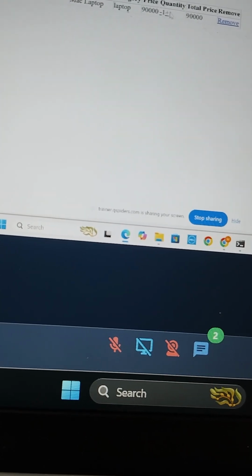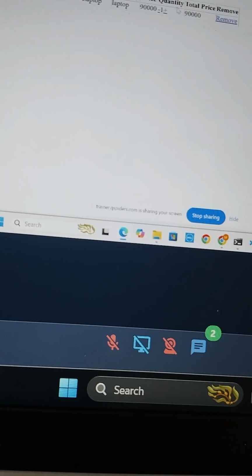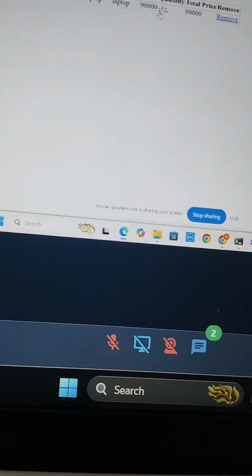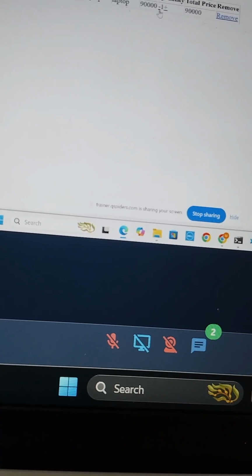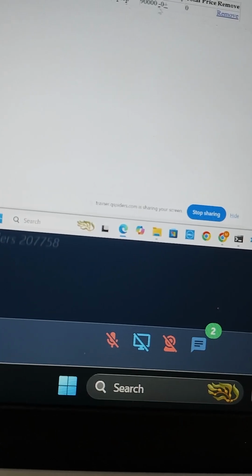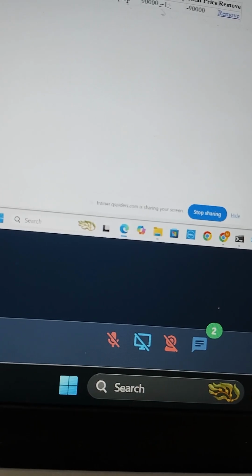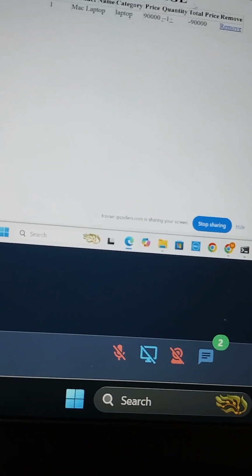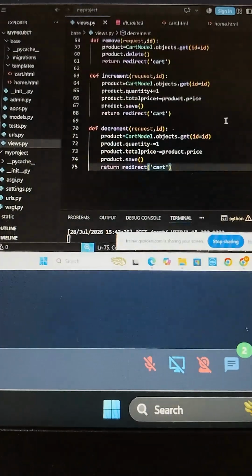Yeah, but there is a problem. Now the current quantity is 1. Now when I am clicking on the decrement button, what is happening? It is going to 0. And when I once again click on it, minus 1. It is going into negative values. This should be avoided. So what I will do, I will write a condition.